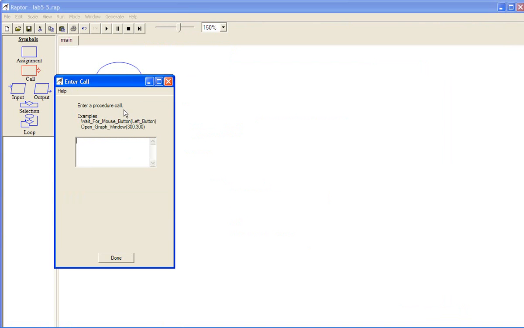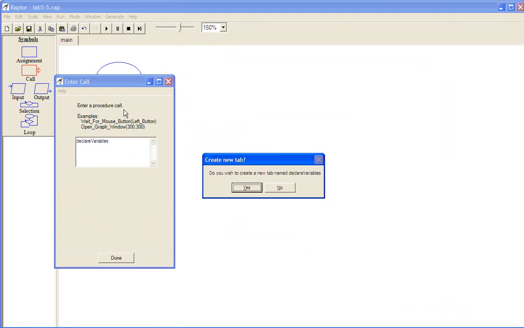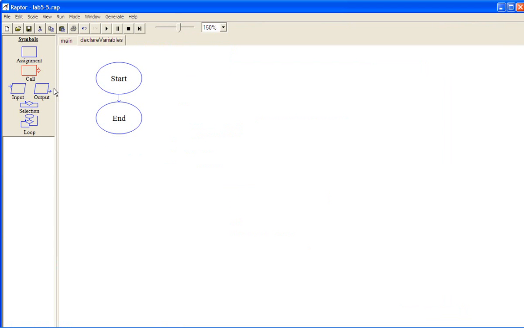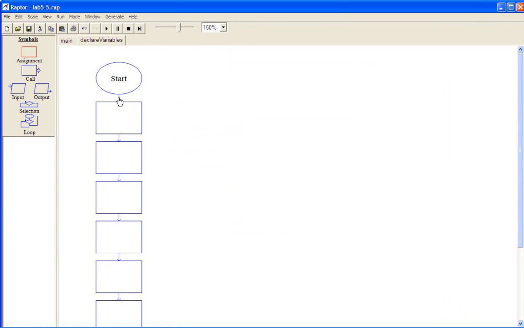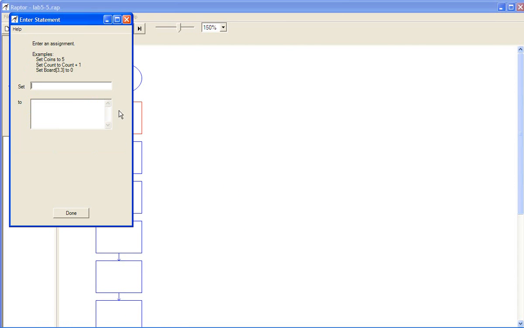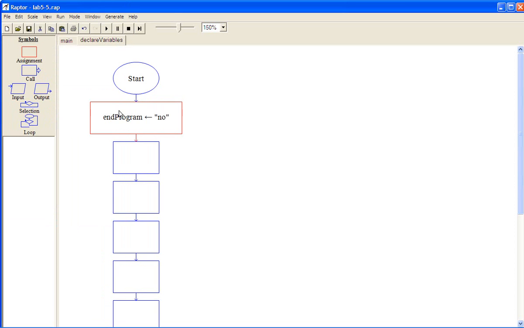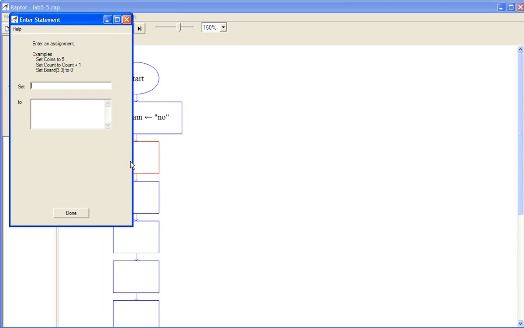Now because this program has so many variables, it's important that we declare them and set them equal to 0. So we're going to create this module, and then we have a total of 13 variables that you'll set. Now the first two, end program and end order, they're strings, so as a reminder, put quotes around the word no.